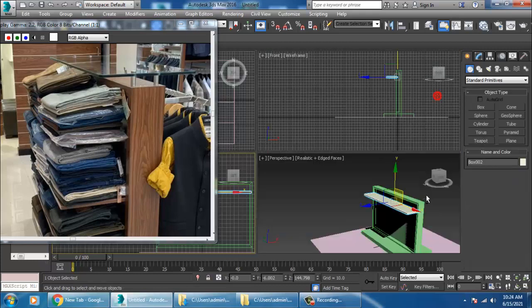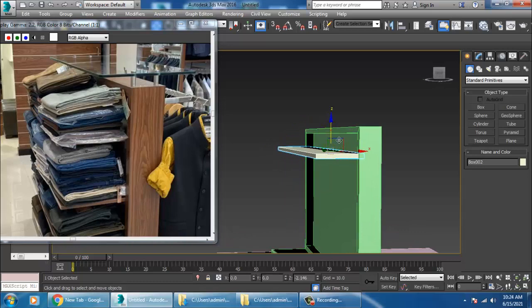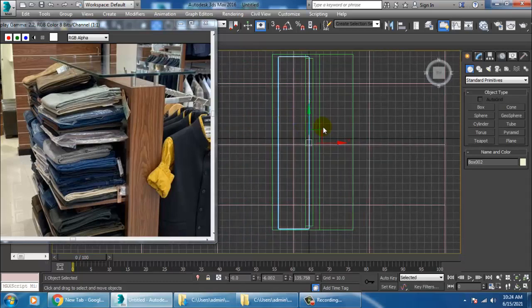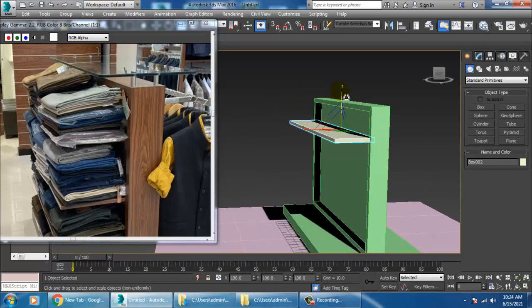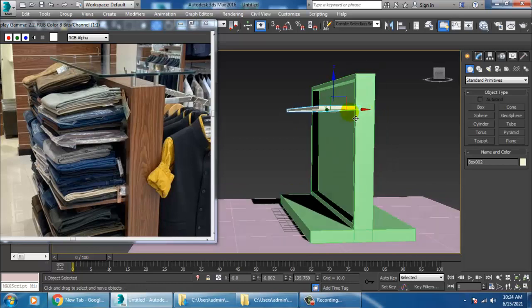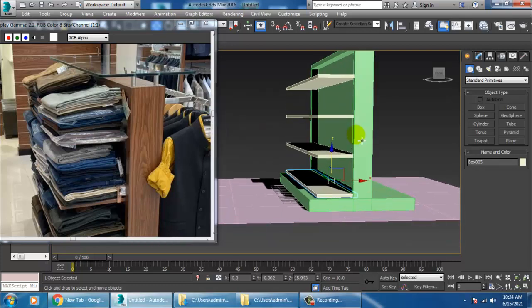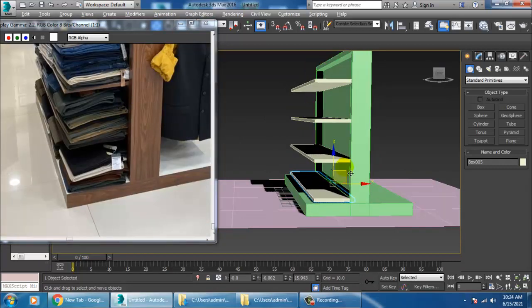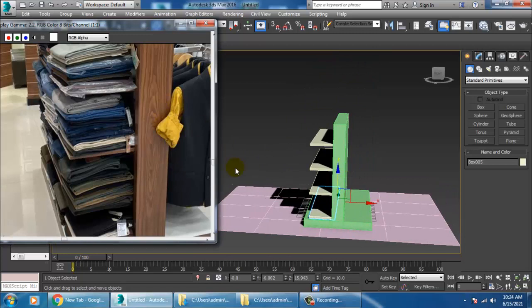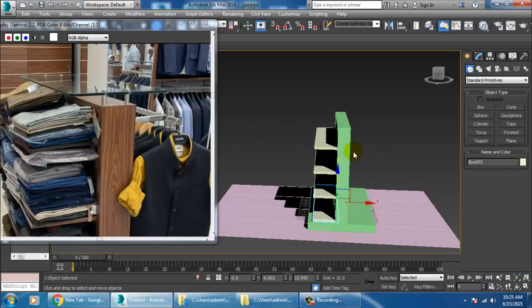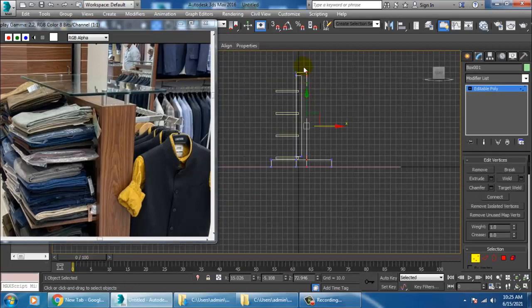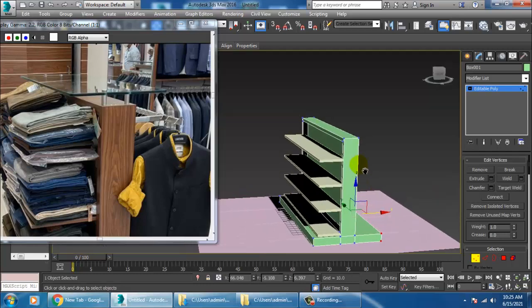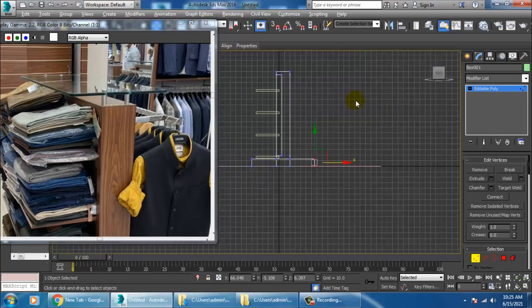I'll shift this down. I'll just scale this a bit and duplicate it, so I can give two copies over here. After that, if I want to increase a bit of this size, I can slightly increase this. Slightly I'll shuffle this over here. I can shuffle this more if required.